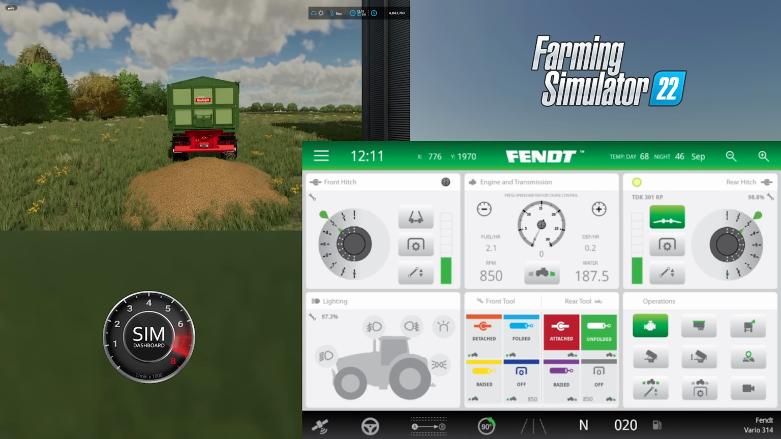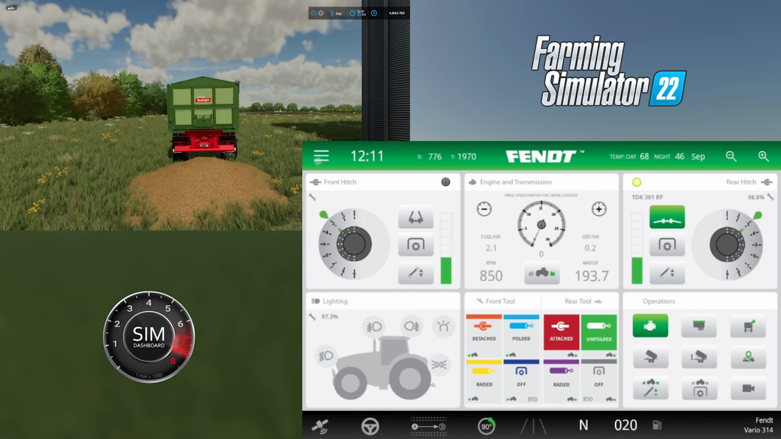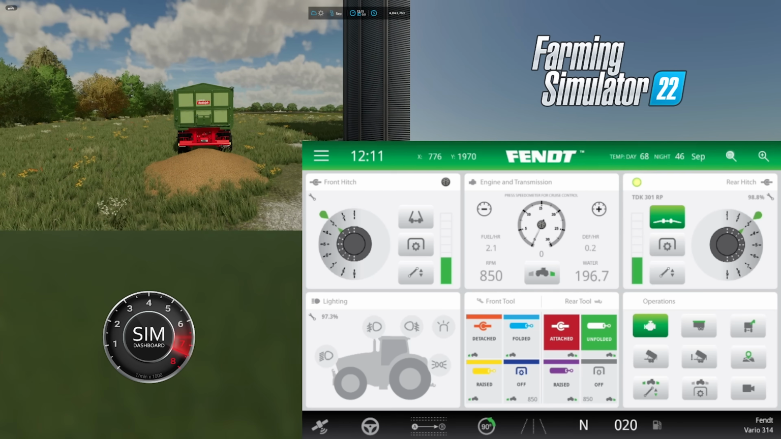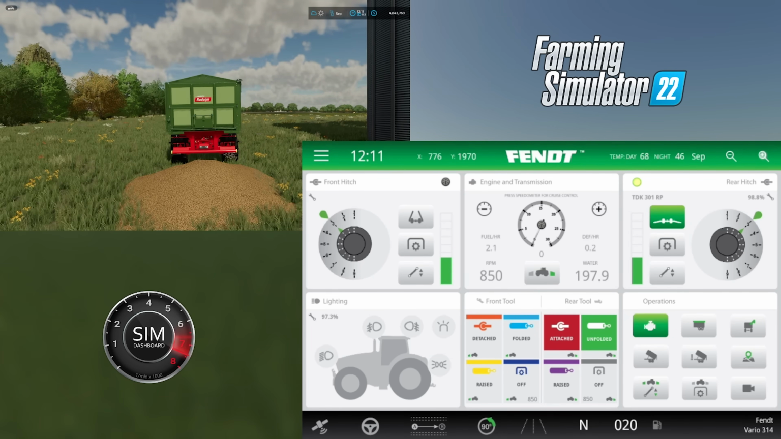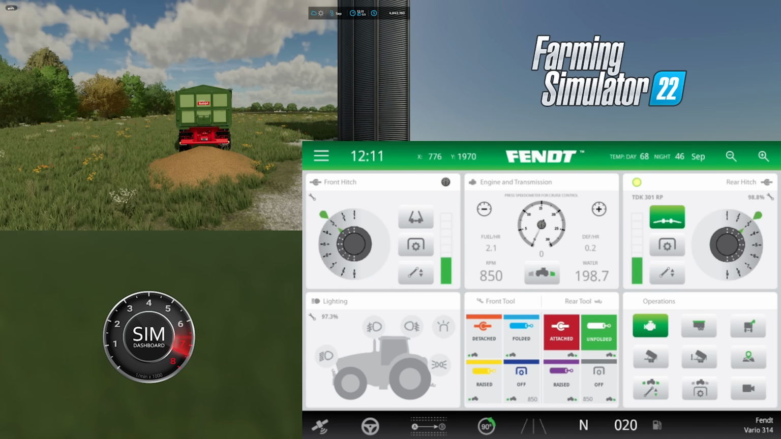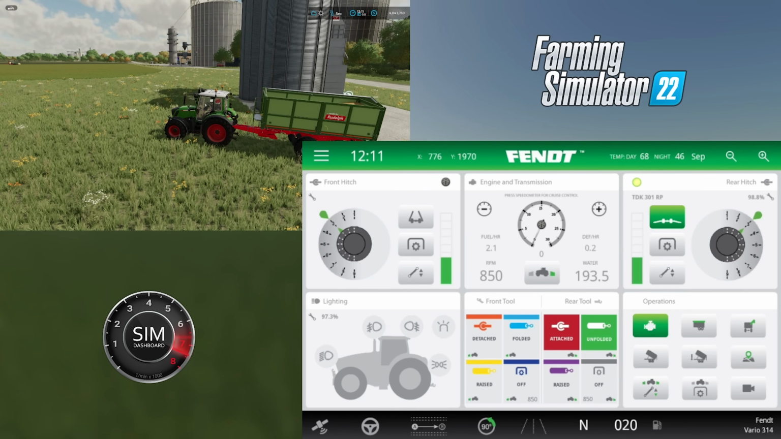And so that's really it, to be honest. Lots and lots of stuff in there. Obviously the three lines at the top, if I touch that, it takes us to our menus, and the zoom in and zoom out here, as you can see, work as you would expect. So there we go, the FendtONE screen in Sim Dashboard for FS22. I hope you enjoy it.